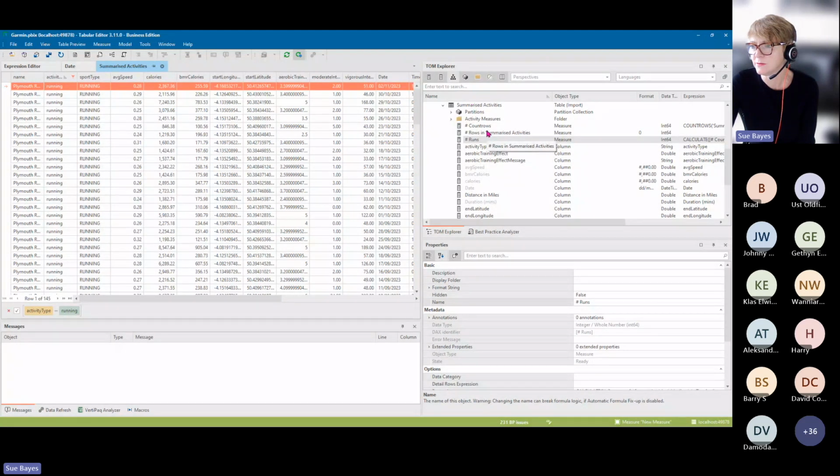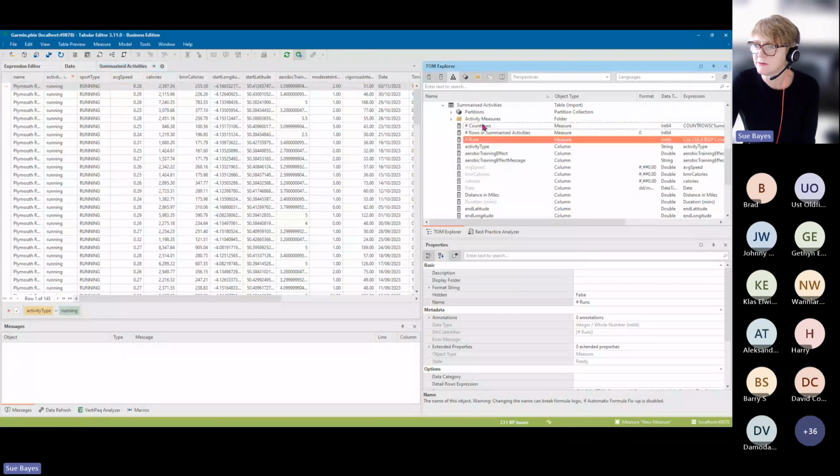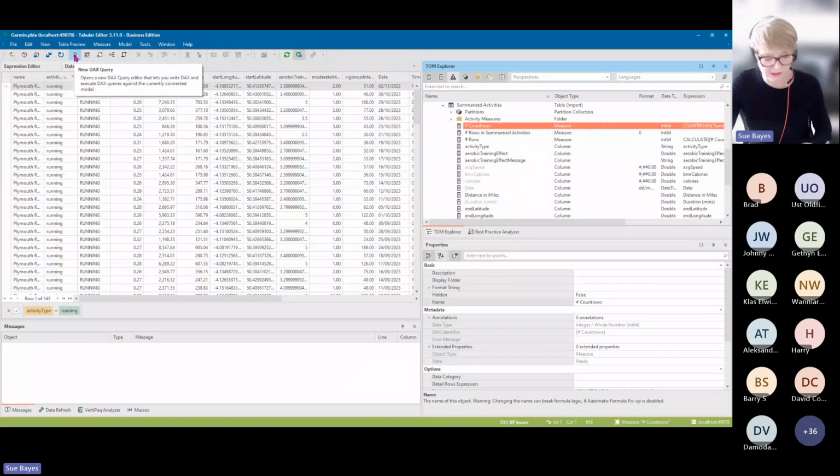So I might not want to actually write count rows in every single thing that I do. So I might want to just do a macro so that I don't have to write count rows every time. So how do I do that? Now, macros are written in C#.